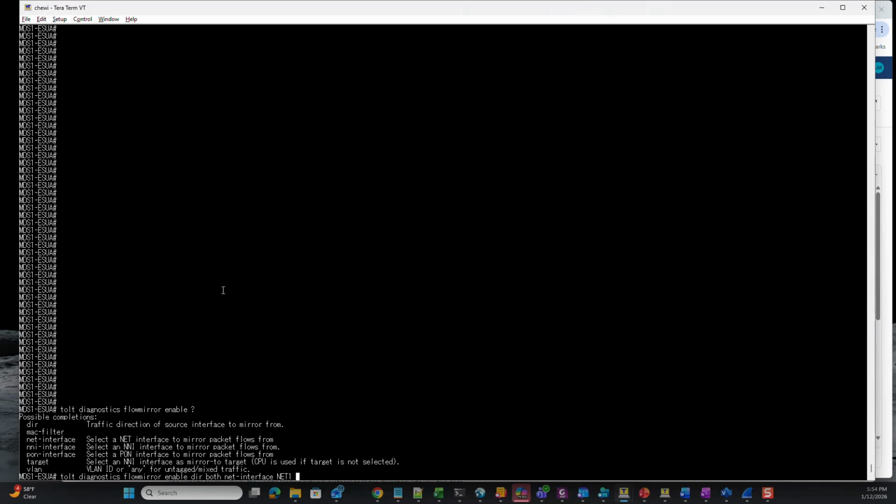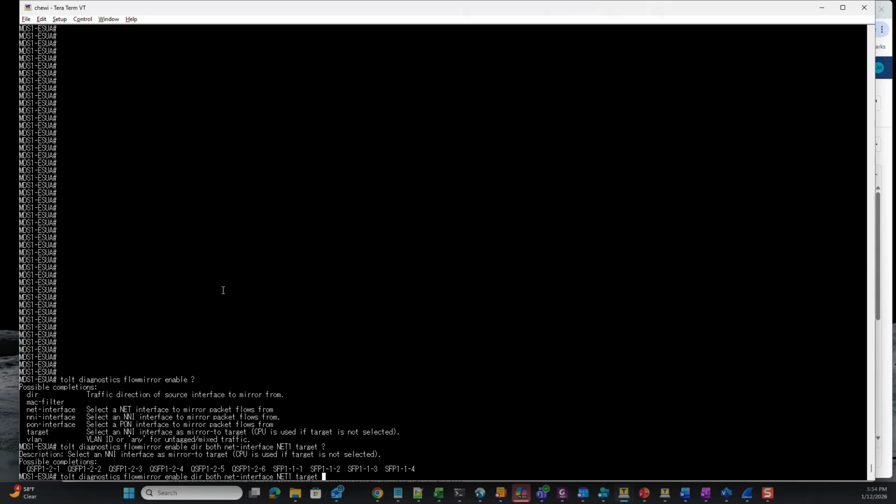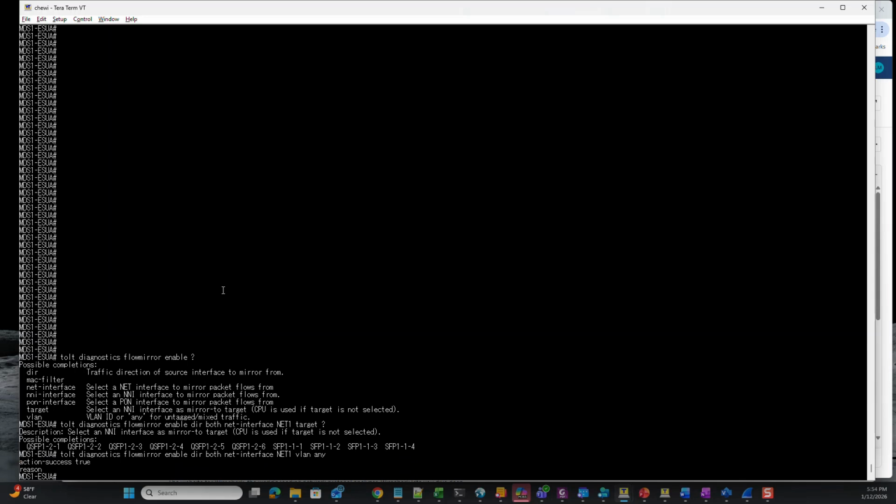In this case, I'll just demonstrate that I could mirror over to one of the other interfaces, but I'm going to leave it at the default, which is CPU. And then I'm going to set my VLAN. I'm going to say all VLANs because I want to see all the traffic, not just on a single VLAN. And I'm going to hit enter. I see action success true, so I know that my flow mirror is created.